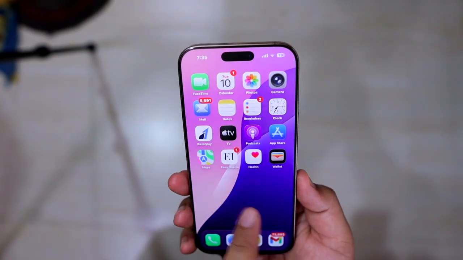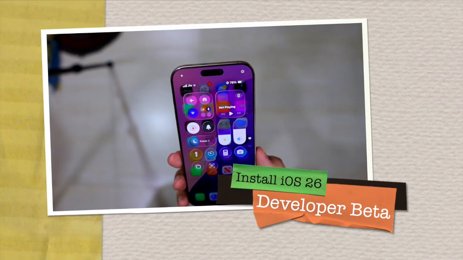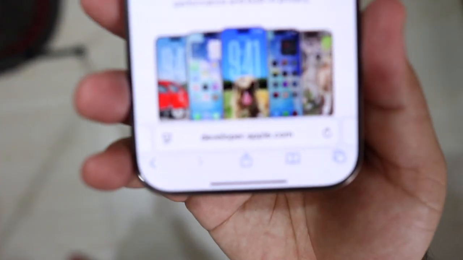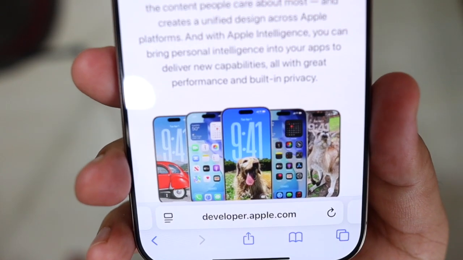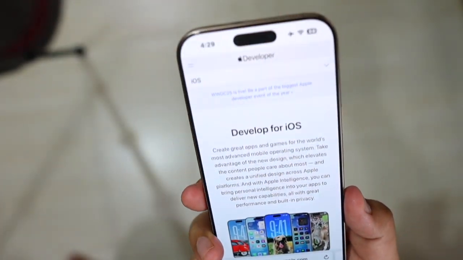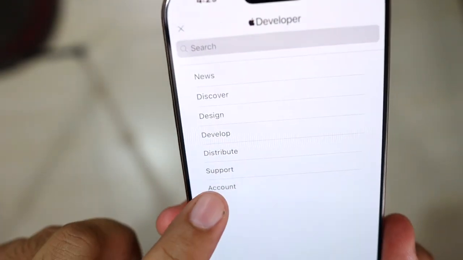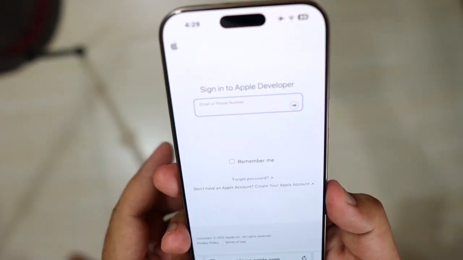In this video, I'll show you how to install iOS 26 Developer Beta on your iPhone. The first step is to open Safari browser and visit developer.apple.com. At the top left hand corner, click on Menu, click on Account, create your free Apple developer account.